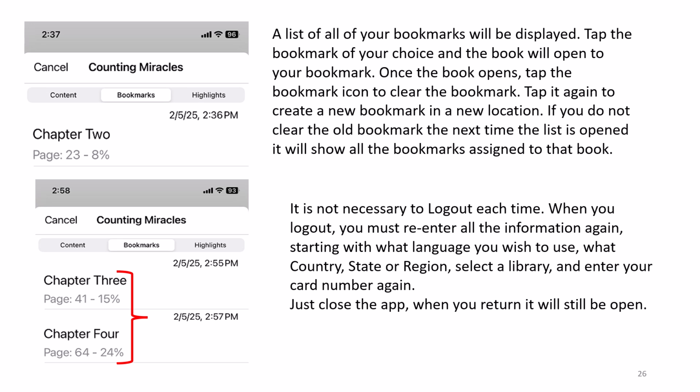Once the book opens, tap the bookmark to clear the bookmark. Tap it again to create a new bookmark in a new location. If you do not clear the old bookmark, the next time the list is opened, it will show all the bookmarks assigned to that book.